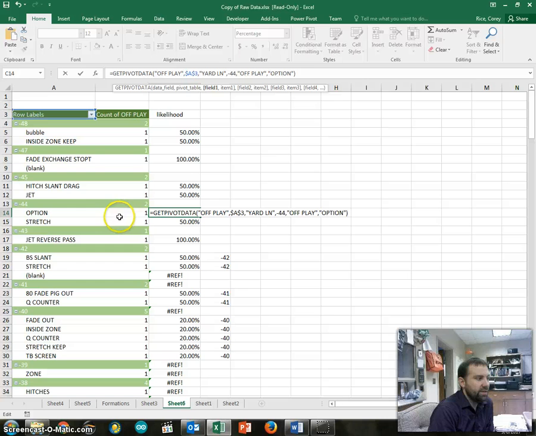And this is the yard line. It's looking at yard line 44. It's specifically saying when you're looking at yard line 44, I want that data. And the other condition is that the offensive play needs to be the option. So there's a few different things that are going on here. I can say I want it to be the option a couple of ways.